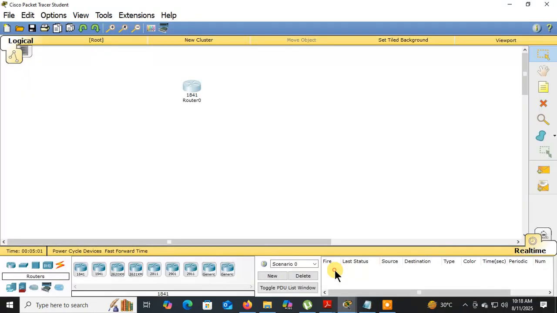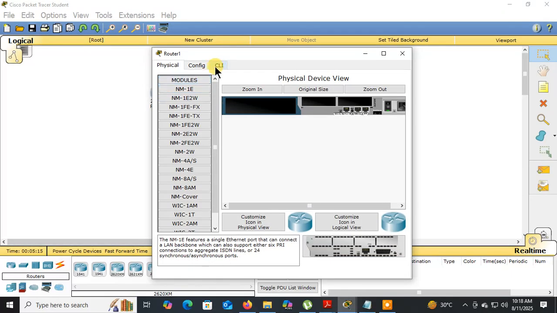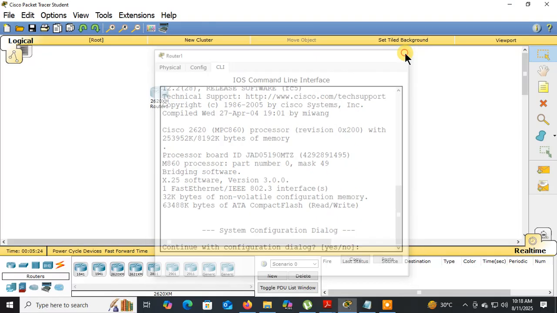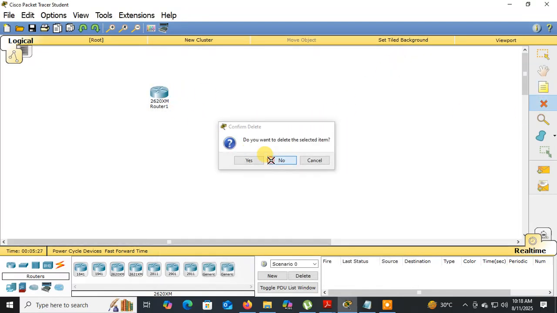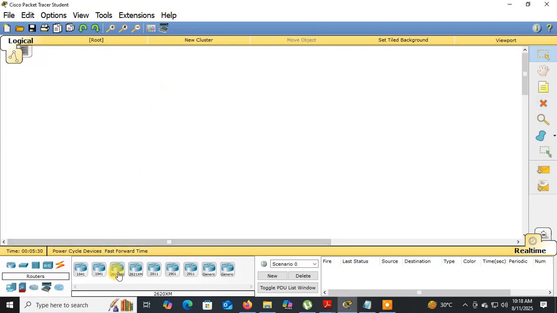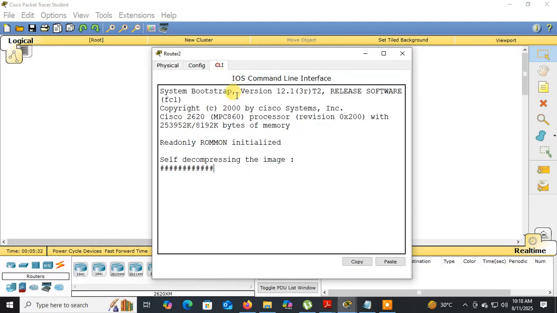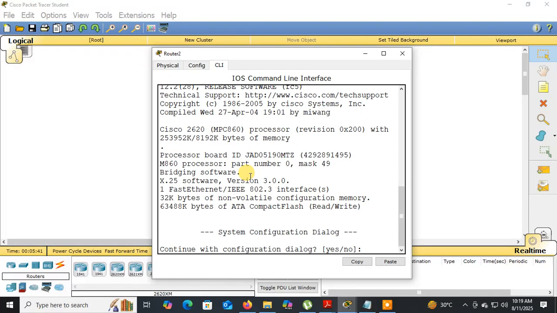Here I just go to the Cisco Packet Tracer. I am going to take a router, a 2620 router. When I click on it and go to the CLI, when you start the router, it is in the setup mode. See this? When you start the router here, it is in the setup mode, and the NVRAM has no configuration.